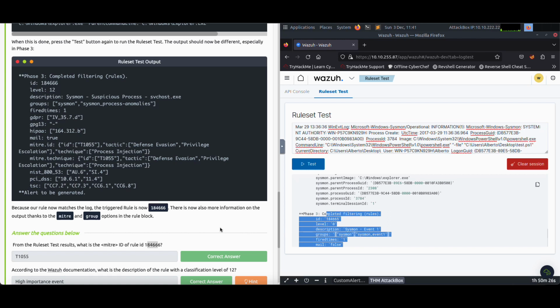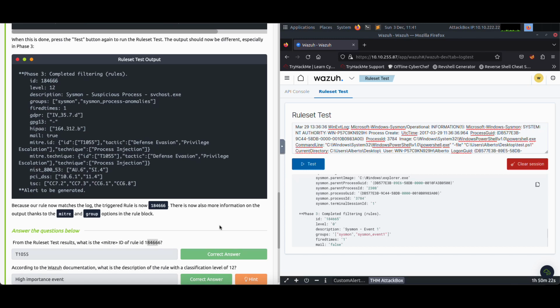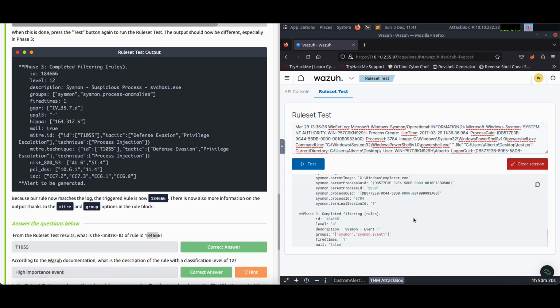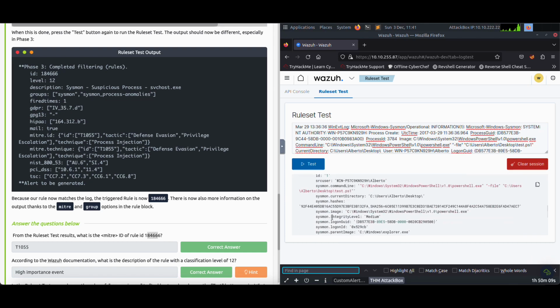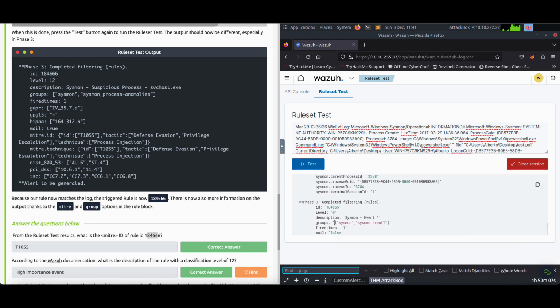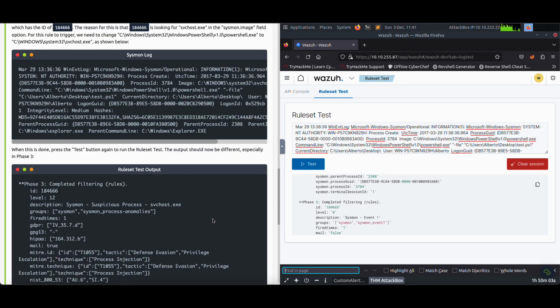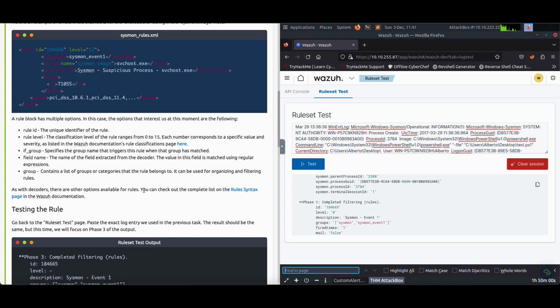Okay, so to solve these questions, do we have to make an extra operation? I think not. So I will just search for Mitre. Let's come here. Go Mitre. No, it's from the rule set test results. What is the Mitre ID? I think Mitre has to be here, but I can't find it, so probably we have to make other operations here.